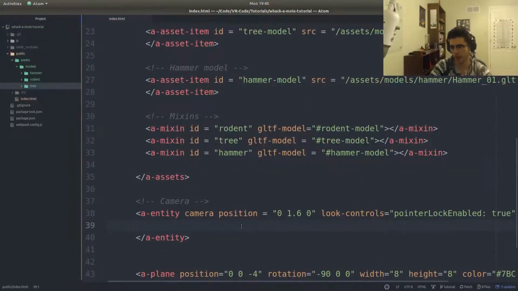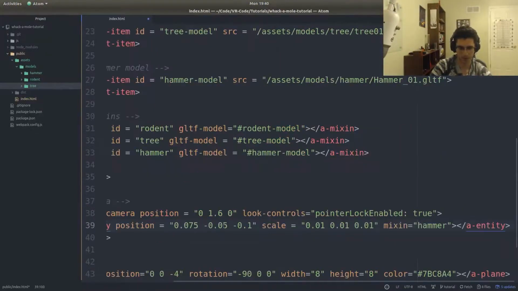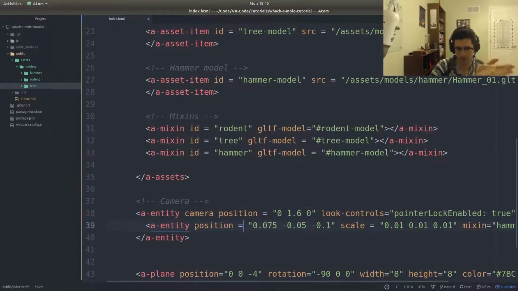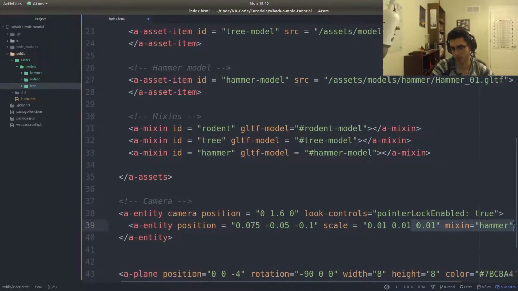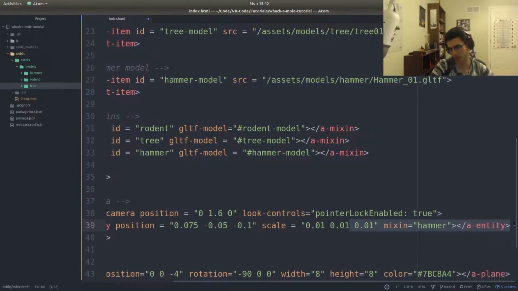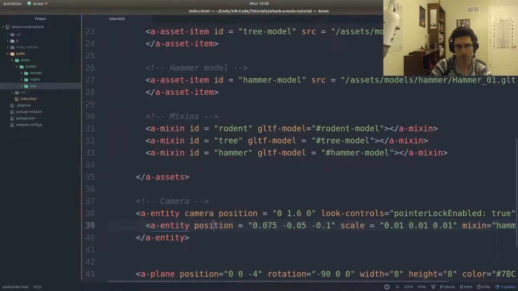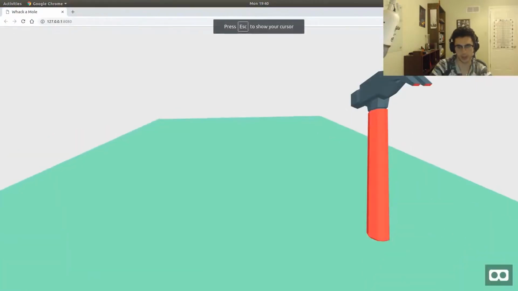So then what we want to do is actually put two things. We want to put in our hammer, right? And we're going to put in our hammer like so. I'll show you in a second once I paste a specific snippet in that I wrote earlier. So we're going to have it positioned at 0.075, negative 0.05, negative 0.1, and a scale of 0.01, 0.01, 0.01, and then it's going to have the mixin of hammers, so it's the hammer model, and then the closing tag. So now, go back, now we have our hammer, right?